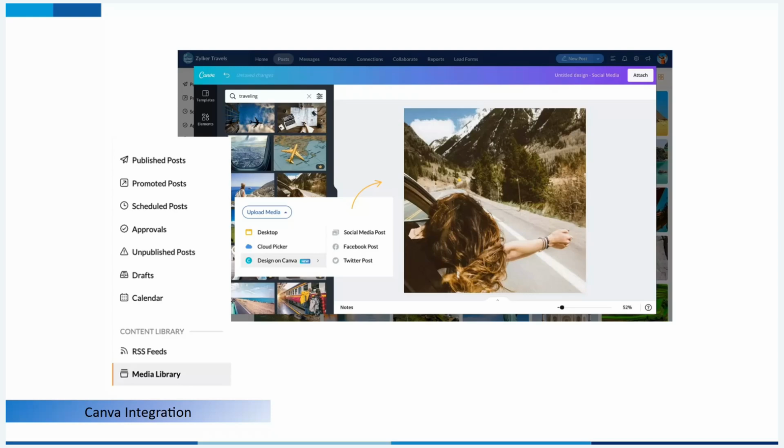So once you're done, you can push your design straight into your post, so no downloading or uploading needed. So this is helpful if you're working on a team, so everyone stays in sync, and you can keep your branding consistent across every post and platform. So it's also a big time saver because you no longer need to bounce between apps just to get a design into your publishing queue.